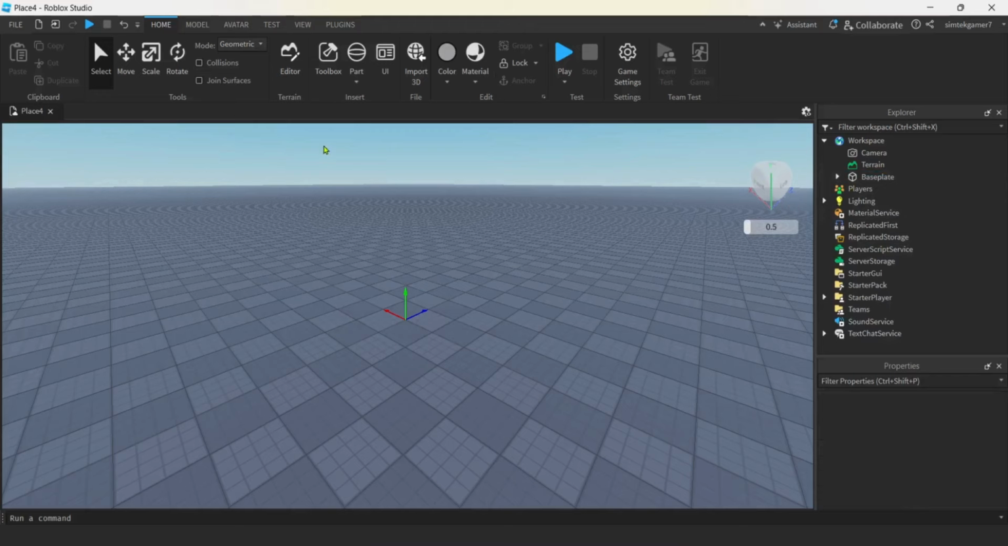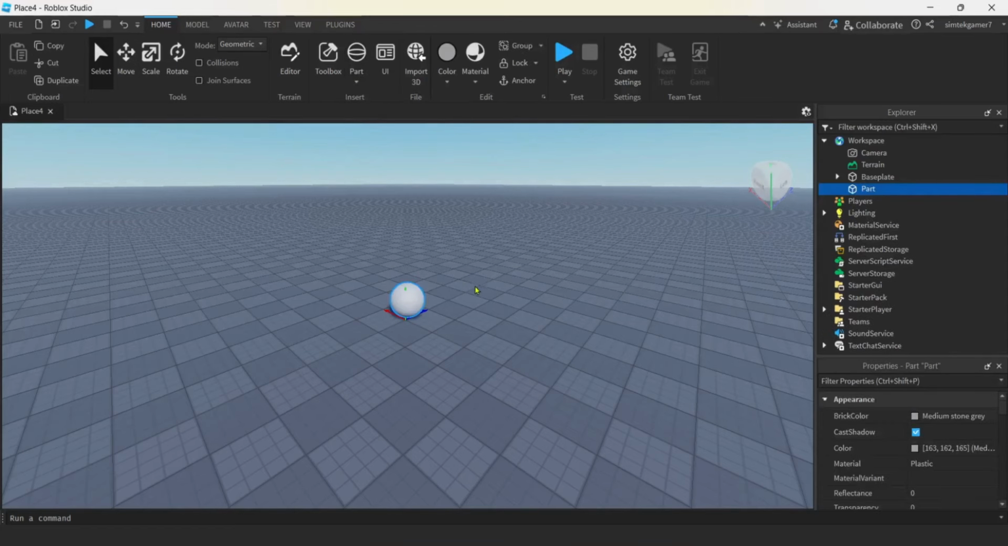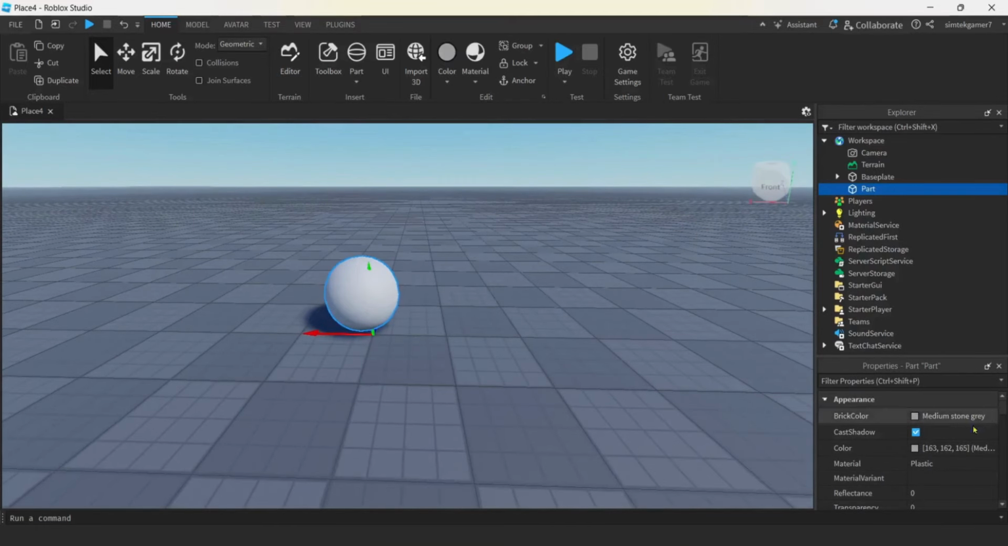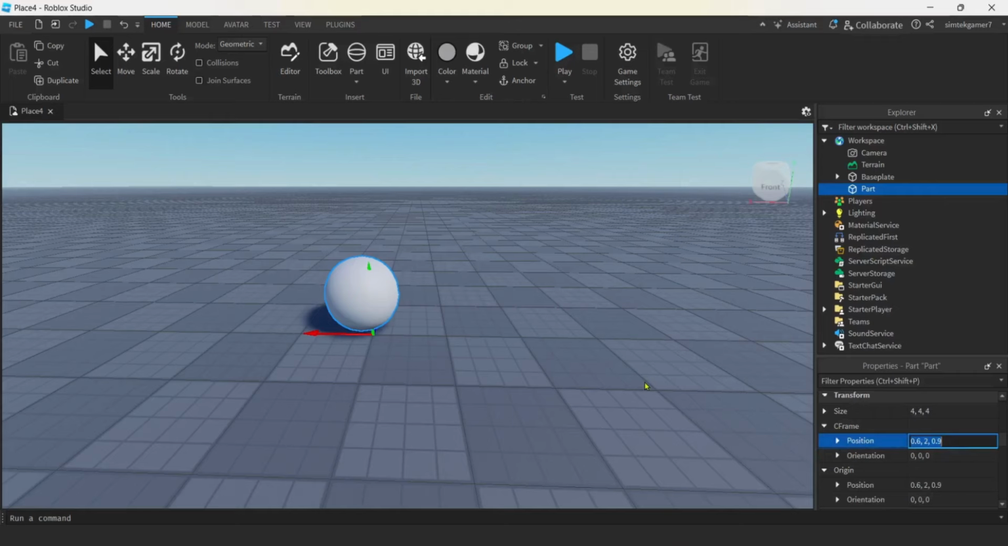All right, now we're going to add a part. I have the sphere selected. If you don't have the sphere, just hit the little arrow, hit sphere, and we want to put that in the middle of our world. Let's check to see where the CFrame position is. It's almost there. Let's go 0, 2, and 0. Sweet. It's going to be 0 on the X and the Z. You're going to have it 2 for the Y because you don't want it stuck in the base plate.